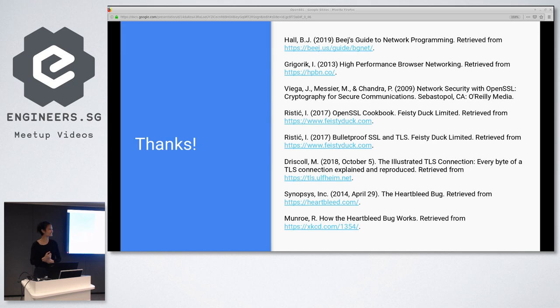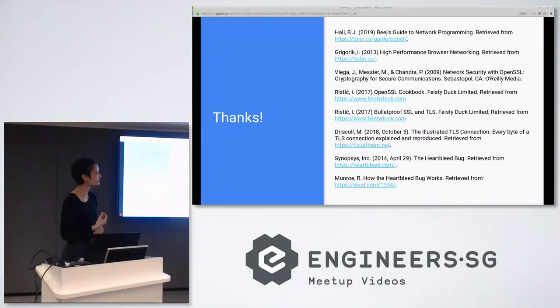I got one question. Why not 1.3? I haven't played with 1.3, so I couldn't show the example. But yeah, it's next on the to-do list. Because it does address an important thing. Yeah, it addresses perfect forward secrecy.